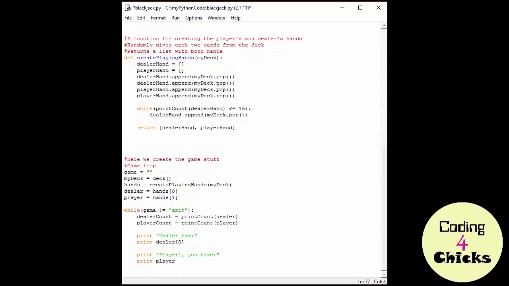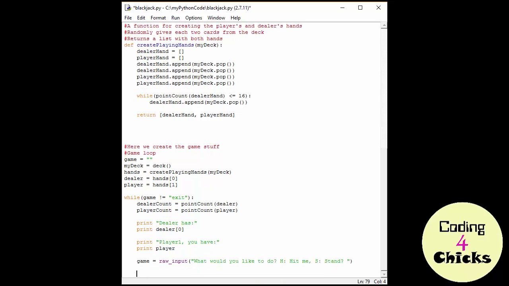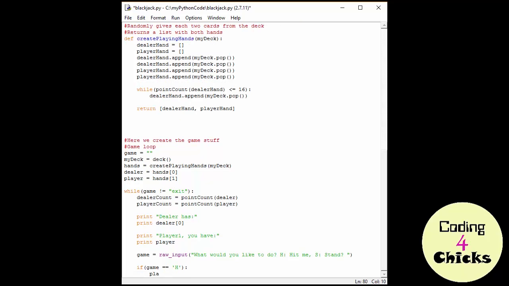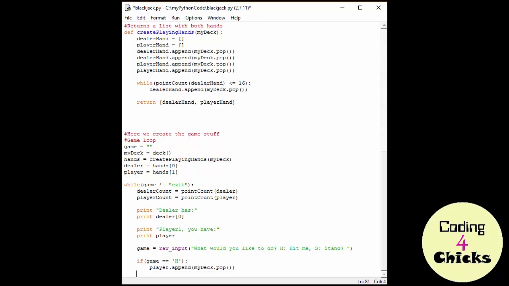Now let's create a mechanism for adding cards to the player's hand. I'm first going to get some information into my game variable. What would you like to do? Would you like to H, hit me, or S, stand? And if game equals H for hit me, not literally, it's just a figure of speech, it means I want another card, then I'm going to add another card to my player's hand. Not deck, it's supposed to be deck, yes. There we go. If I don't want another card, I'm going to check if my count is higher than the count of the computer.